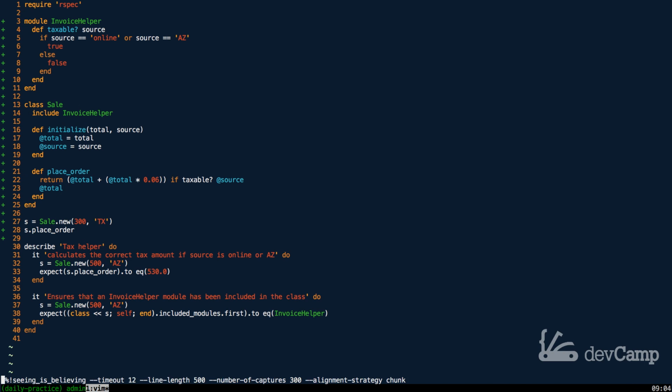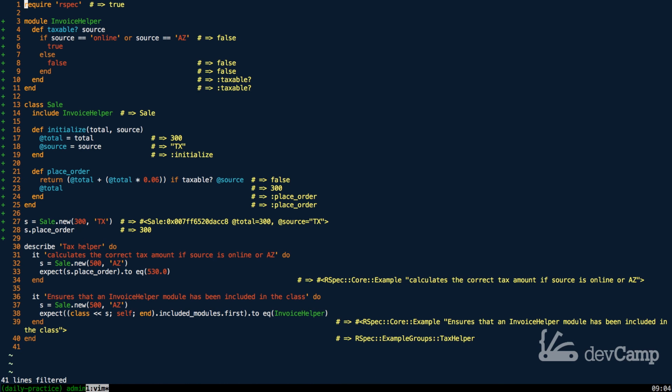So now if we run this, it should be 300, and that's working perfectly. And the reason why it's 300 is because we did the source as Texas. Switching it to Arizona, if we run this now, it's going to be 318. So that is working perfectly.